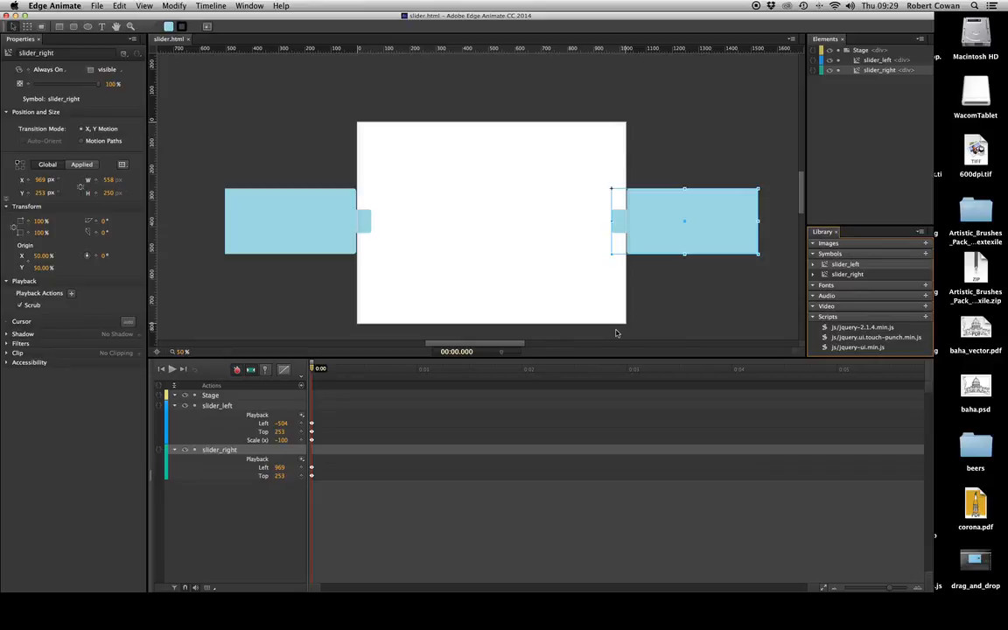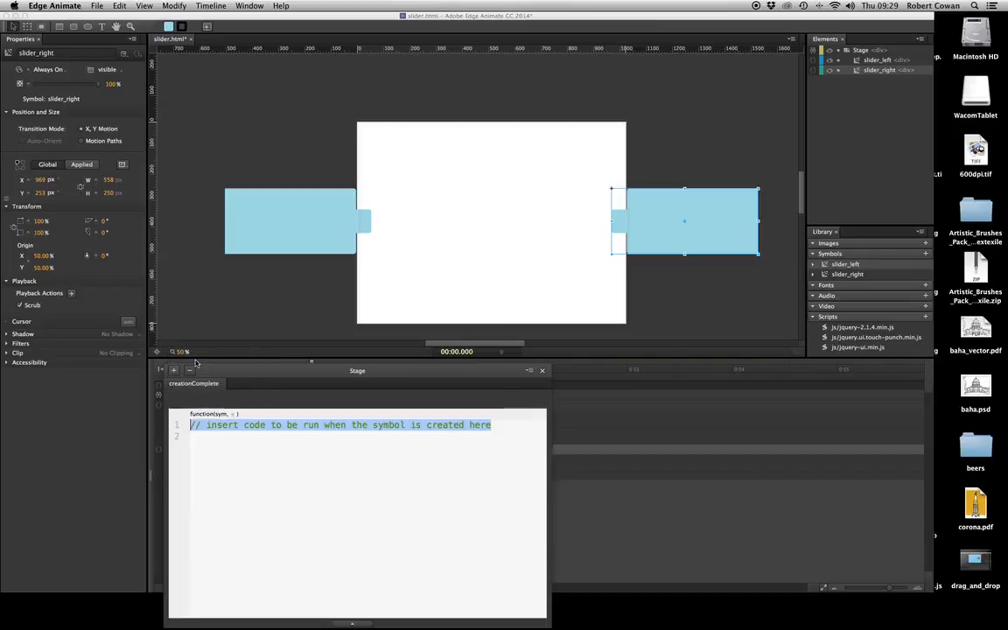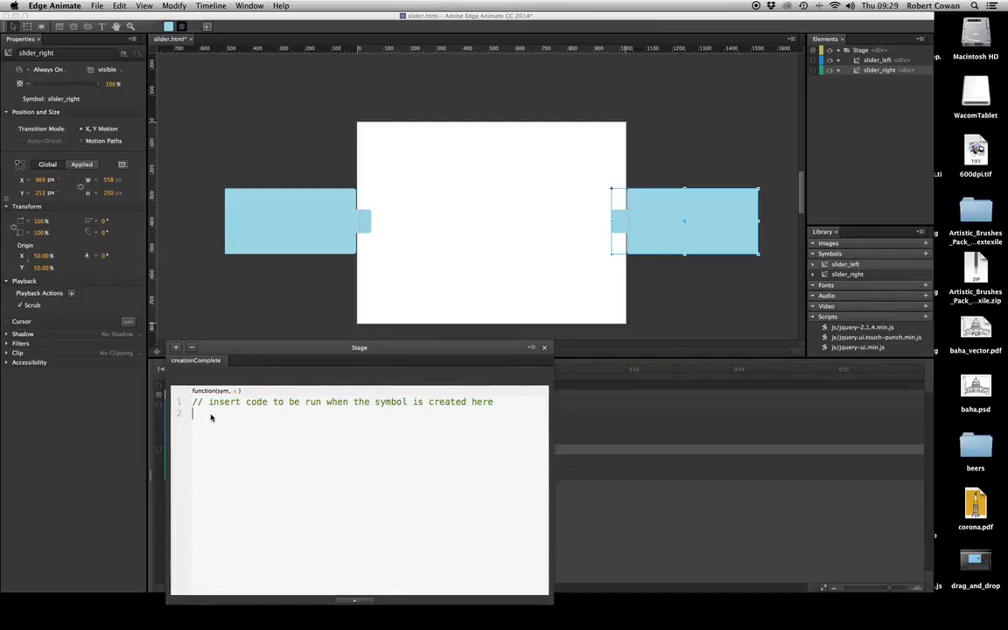So quite simply, with the symbol made, all we need to do is add some code to the stage to tell it to make that symbol, which I've called slider right, draggable. On my stage layer in the timeline to the left, I'll click in the open actions brackets, and then I select creation complete.